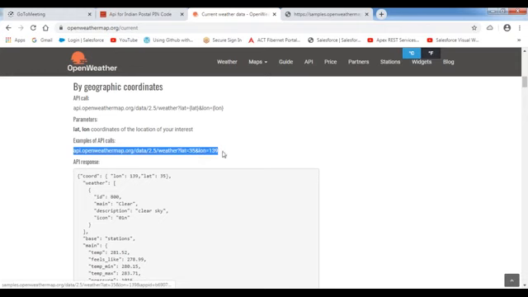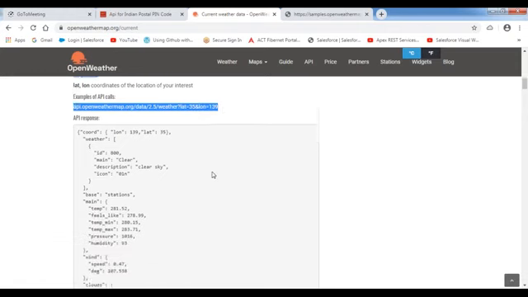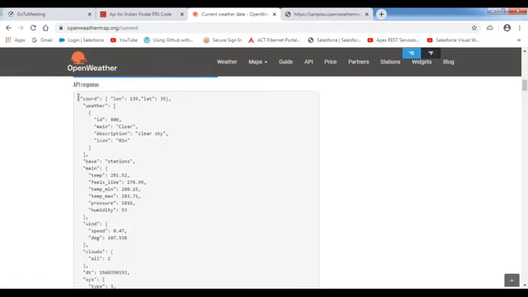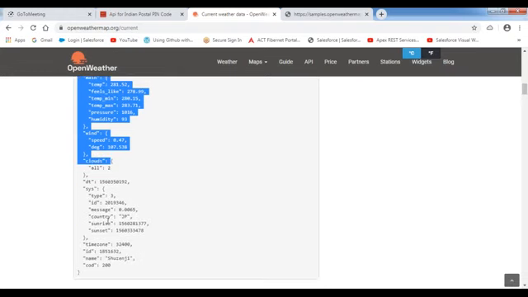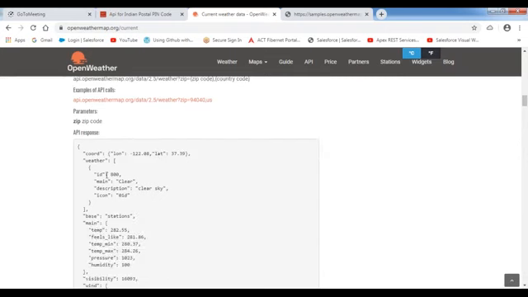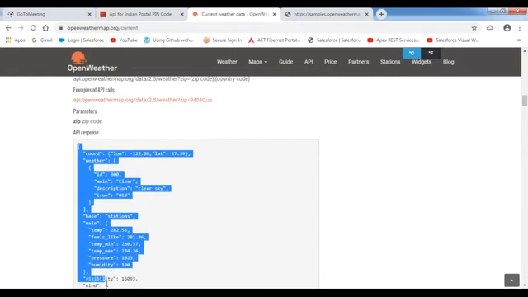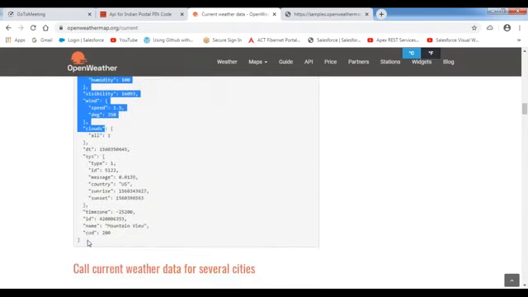Based on the latitude and longitude values, we can fetch the data, and it returns the response in JSON format. This is the JSON response format over here. They're indicating clearly how the response format will look. Based on that, we need to collect this response and parse it into our own type. Then how can we parse this response into our own type?